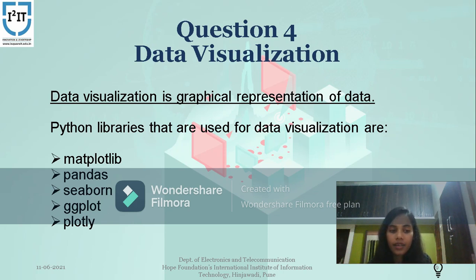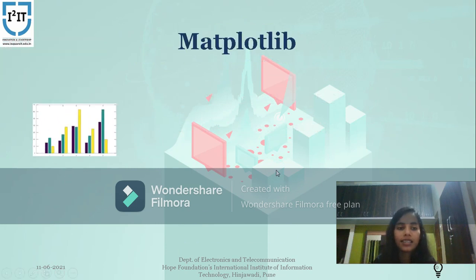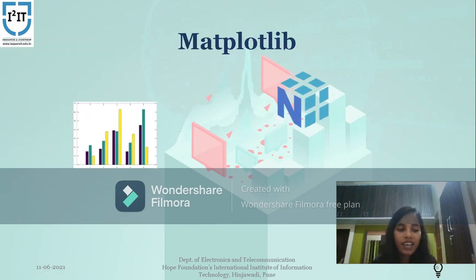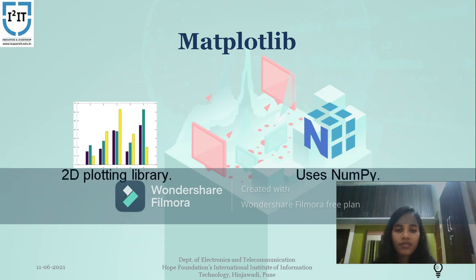There are various libraries offered by Python which help in data visualization. Each of them has diverse features, like Matplotlib, Pandas, Seaborn, ggplot, and Plotly. So first of all, let's move on to Matplotlib. Here I have mentioned the important features of Matplotlib. It is a 2D plotting library, and it extensively uses NumPy and other code.